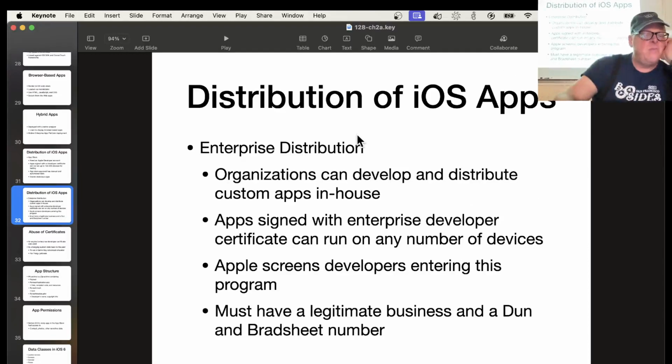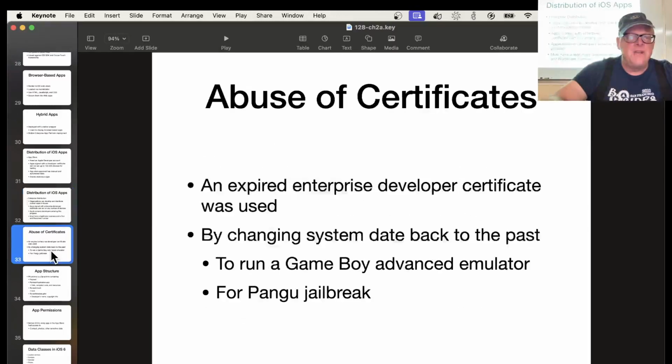Then you can also have enterprise distribution. You might want to develop your own apps just for your own enterprise users. So what you can do is get an enterprise developer certificate, and then you can run those apps on phones. Apple screens the developers entering the program, though. You can't just be a random person doing it.